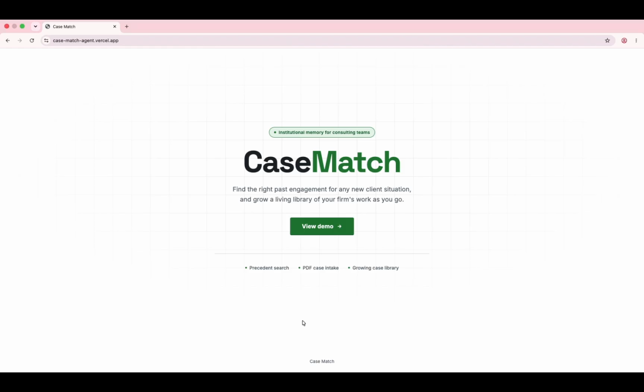That's why I built CaseMatch. At its core, CaseMatch is a persistent case library, a place to store, retrieve, and update a firm's engagements. But on top of that database is an agentic memory layer, so the agent doesn't just remember the firm's past, it remembers what it searched for and what people found useful.